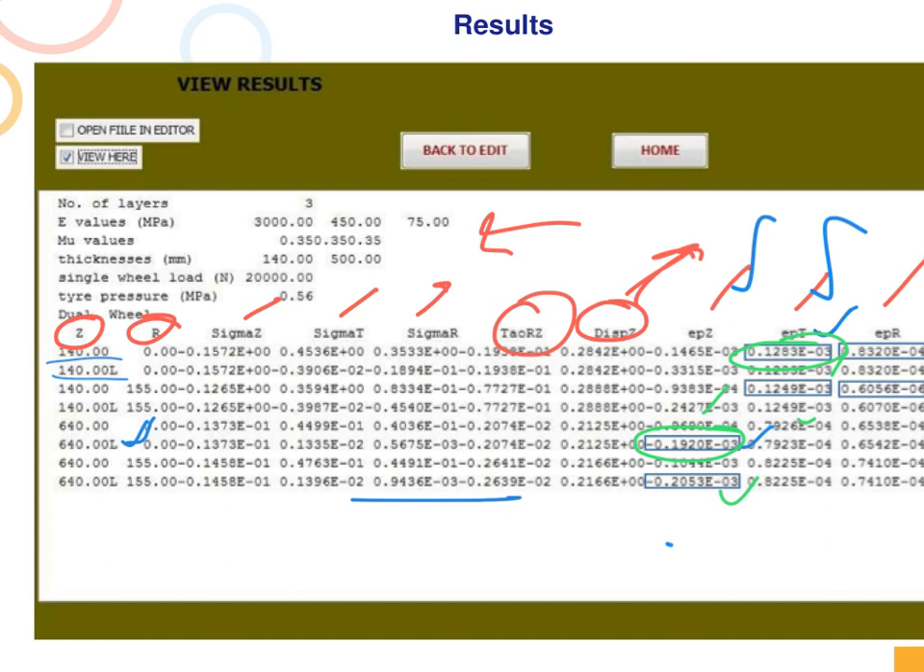We haven't seen any methodology mathematically for how we are going to compute, but we have seen by using the IIT PAVE tool how to estimate these stresses and strains. And let's now see how to use these calculated strains to calculate the allowable number of passes, or the fatigue life or rutting life of the pavement.